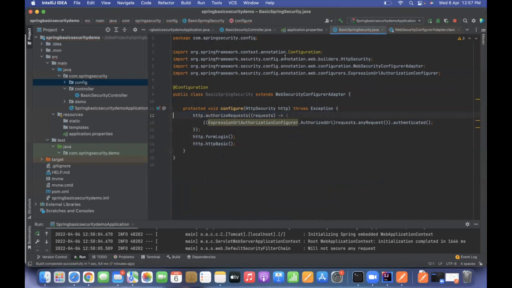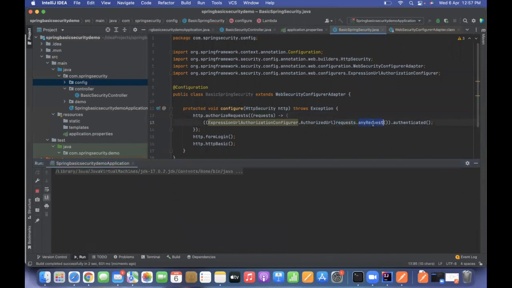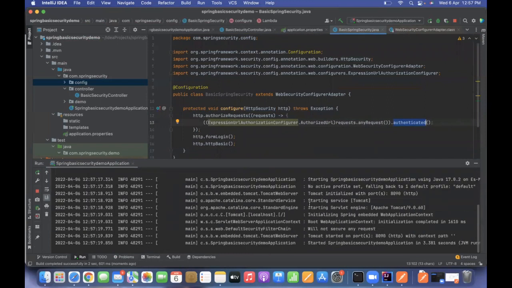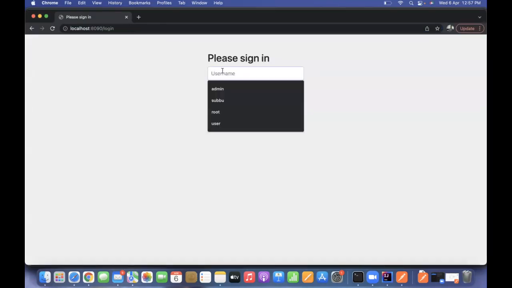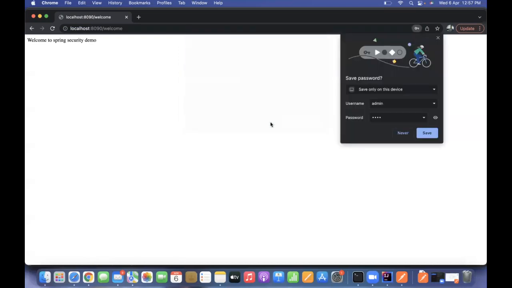Okay, now what we can do, we'll restart our application. So now what will happen is, any request, you can see, right, any request it will authenticate. Okay, 8090. Now, if I go back to my Chrome browser, it is asking for admin and 1234. Okay, so now also it is working as expected, right?